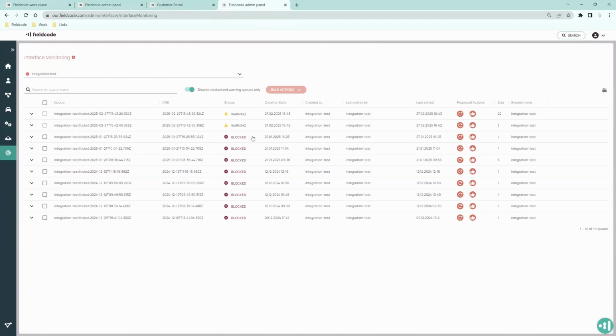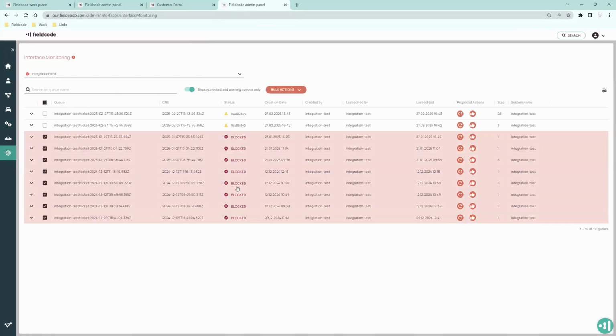This only is going to work for blocked queues here. So if you want to do bulk action, simply select this. It automatically selects all the blocked queues, ignores warning ones. And then you can do bulk actions. You can bulk retry all of them or bulk acknowledge all of them, making it much easier and faster to retry or acknowledge any kind of process within your interface connections here, making it much faster and easier for your admin personnel.